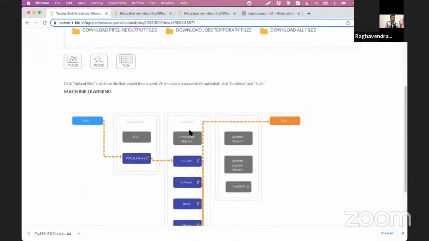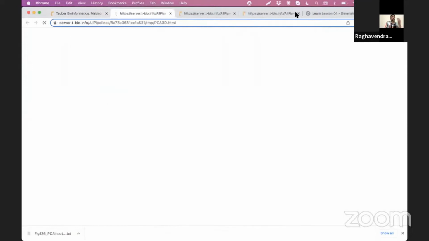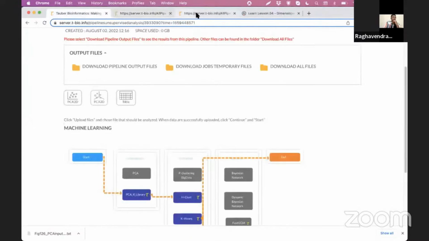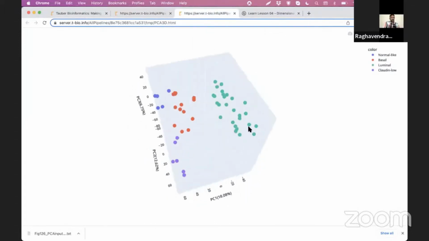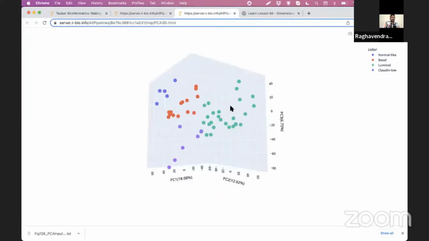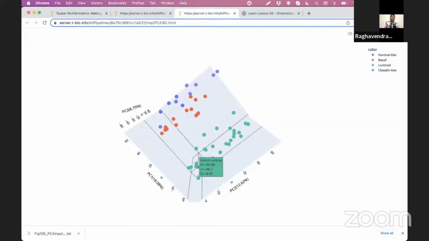Once you run such a pipeline, you will get some visualization options. I think I have already loaded this visualization, so let's go there. Yeah, you can explore the principal component analysis output of this pipeline in a 3D interactive plot. This immediately shows us there is some really good separation between the samples of different types. And if I move this over, yeah, we have the color-coded legend also available.